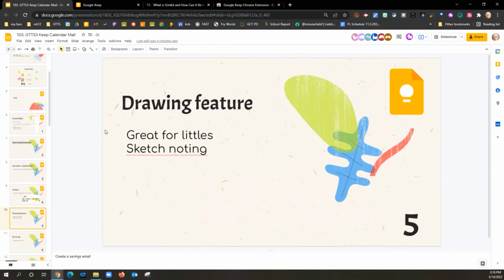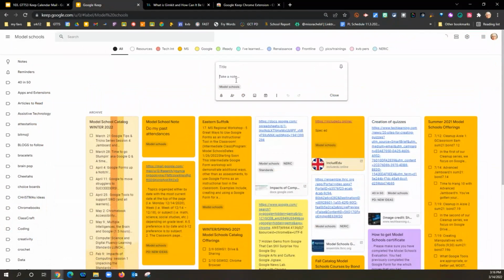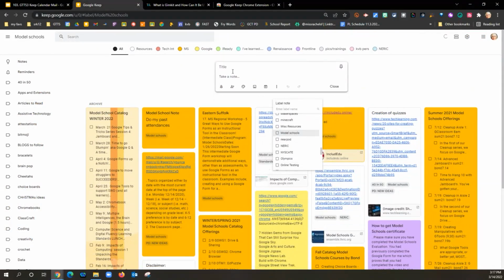Okay, so what else is in here? Wow, if I open up a little note like this, and I'm going to take that label off because I don't want to have a model schools label on this one. I can just find it and uncheck it, and it'll go away.